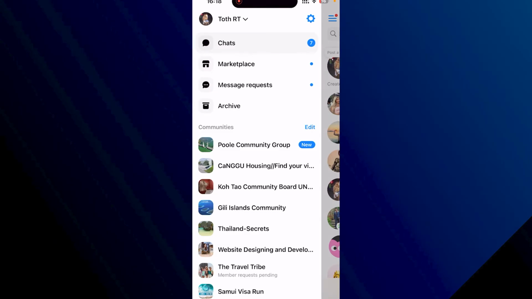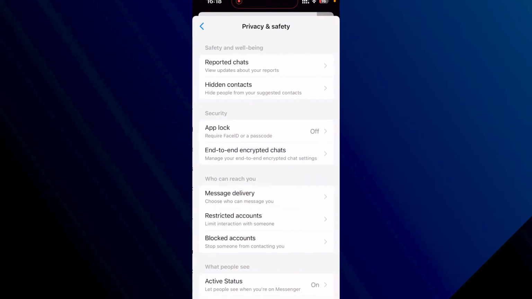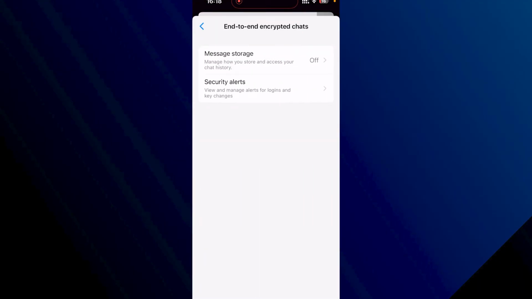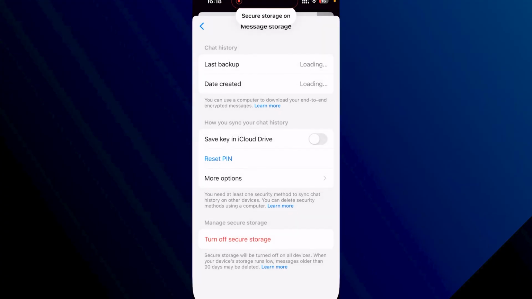down to this menu. Click on the cog settings icon in the top right-hand side, come down to privacy and safety, then select end-to-end encrypted chats, and at the top here you'll see this feature for message storage. Now you just need to click inside of here and make sure this is turned on. So I'm going to go ahead and select turn on secure storage. This may ask you for your PIN code, otherwise this should just turn on automatically here.